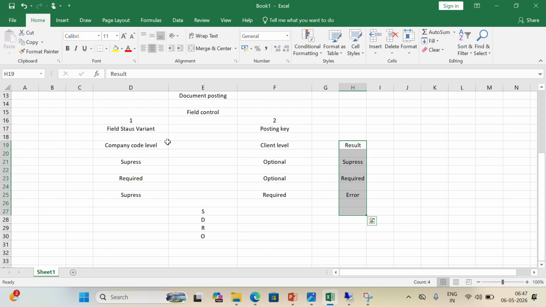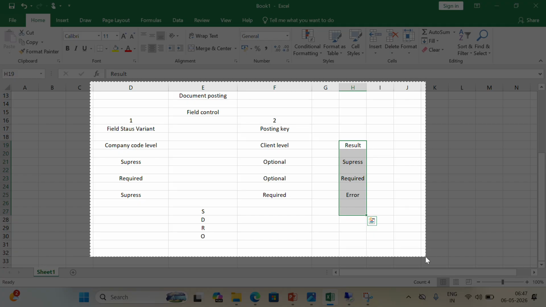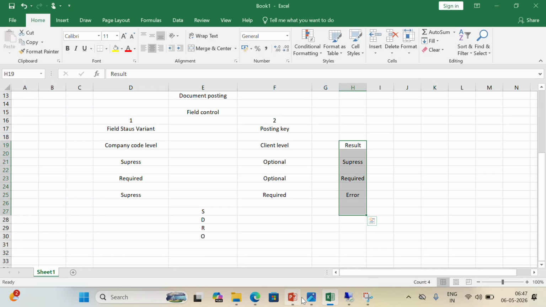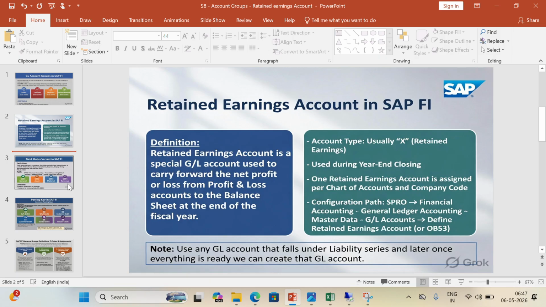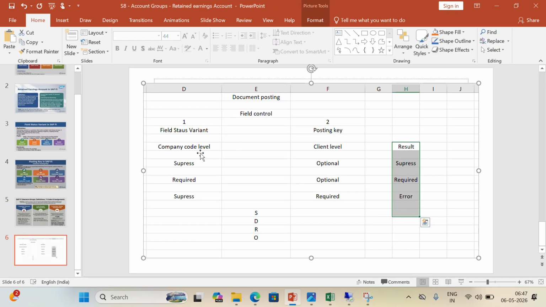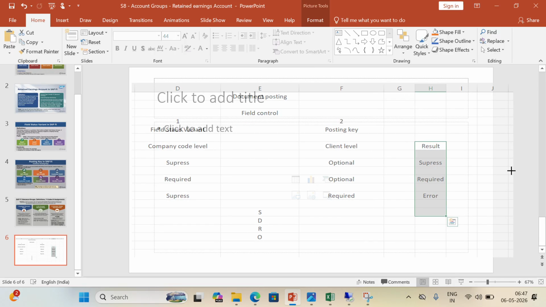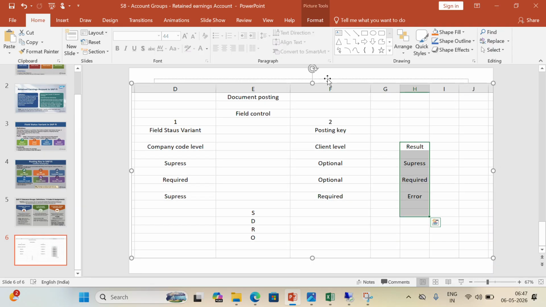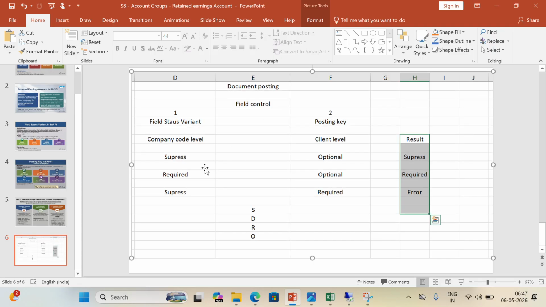Okay, let me take the screenshot and put it in that Excel file. I'm adding this in the PPT, guys, just for your understanding purpose. So when you are learning, just go through this one.